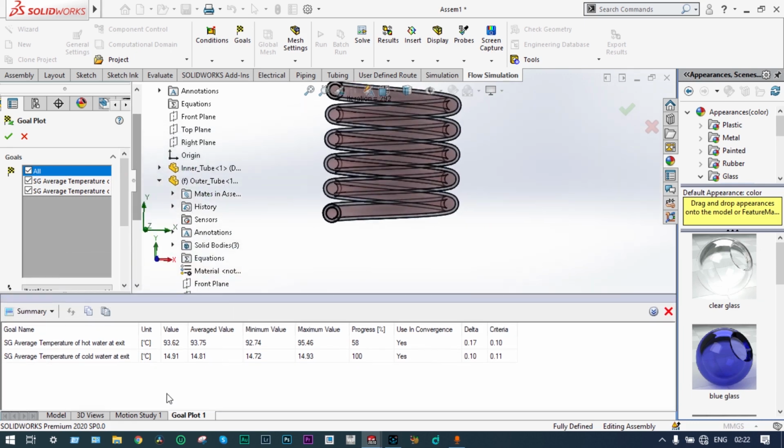You can see that the average temperature of hot water at exit is 93.62 degrees centigrade. Its minimum temperature is 92.74 and maximum is 95.46 degrees centigrade. Similarly, for cold water, its minimum temperature is 14.72 degrees centigrade and maximum is 14.93, and its average is 14.91 degrees centigrade, right? These are our goals.